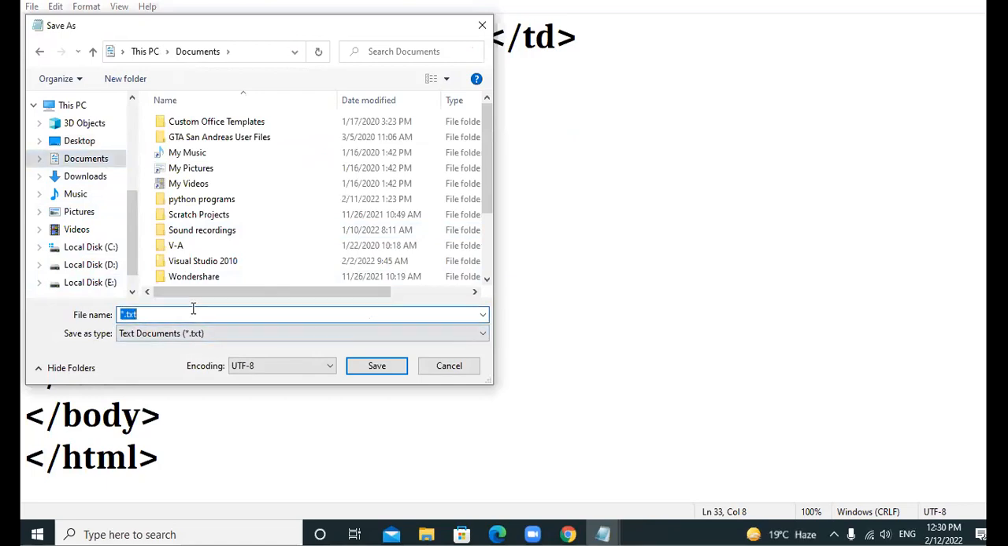I save the table here: 10th A revision table.html.